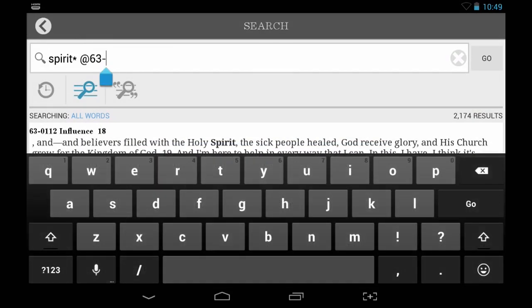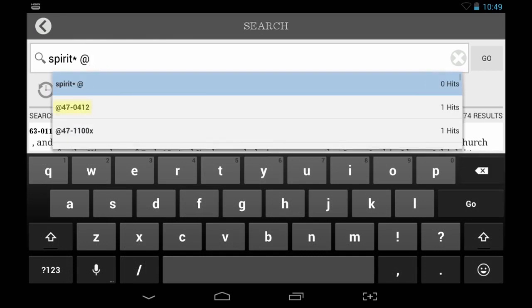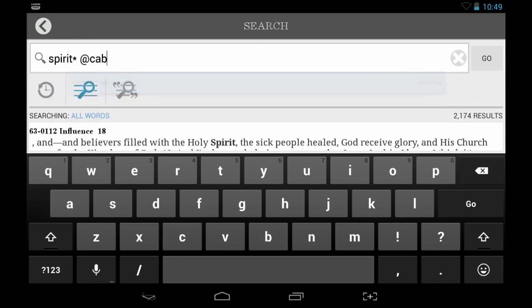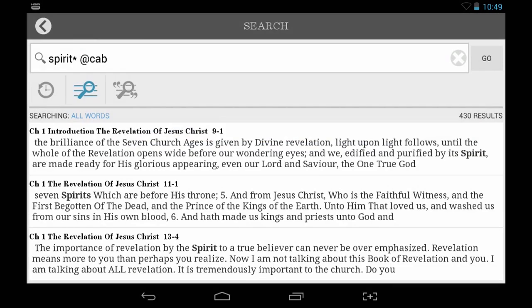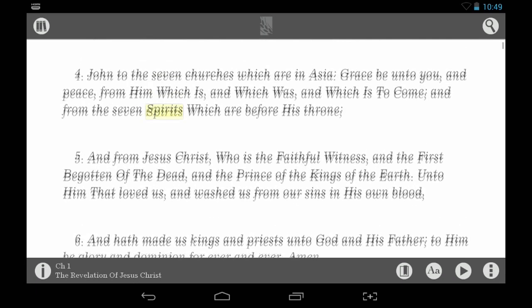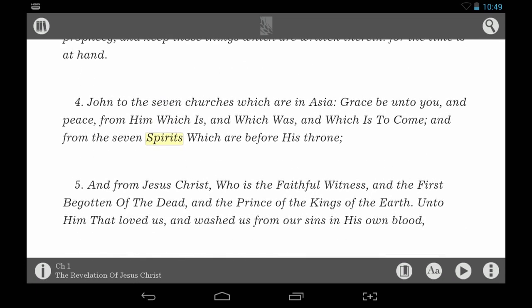This can be used to search within just a single sermon by including the full date code after the @ sign. You can also use @CAB to search within the Church Ages book. Once you've found a search result you like, simply tap on that row and the app will load the sermon with the search terms you used highlighted in the text.